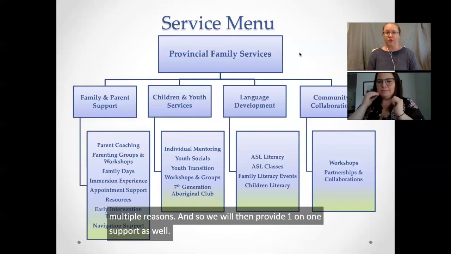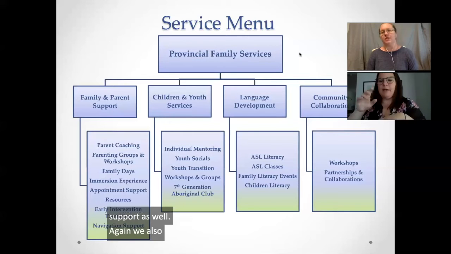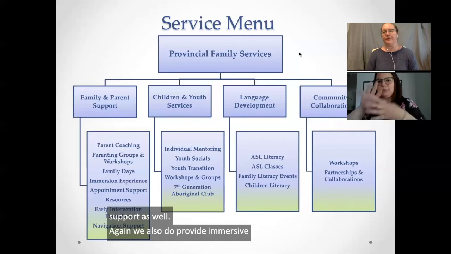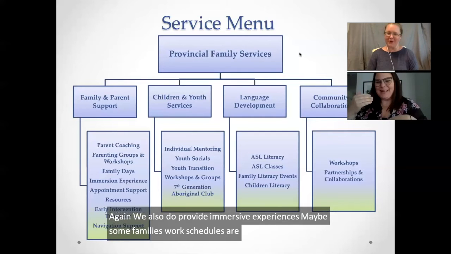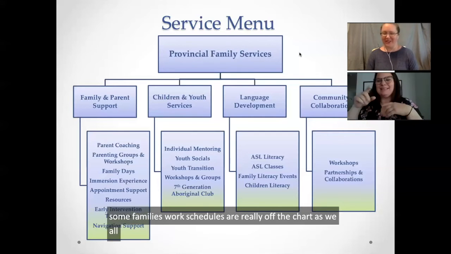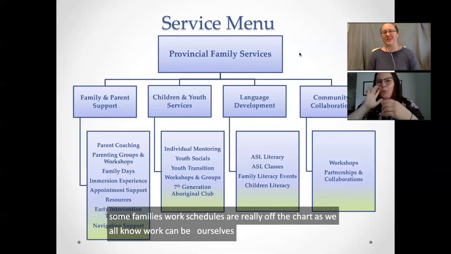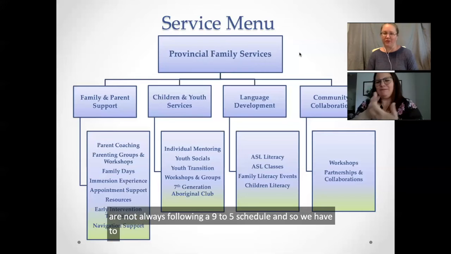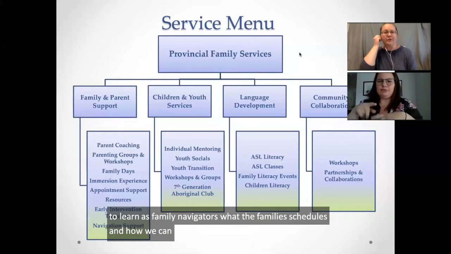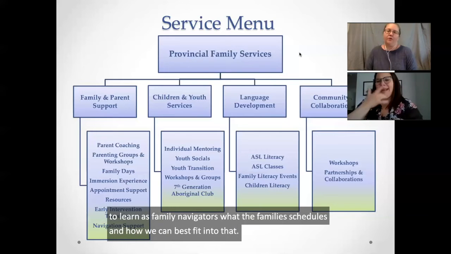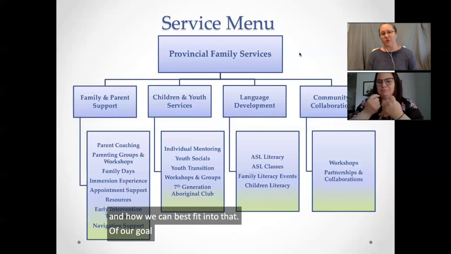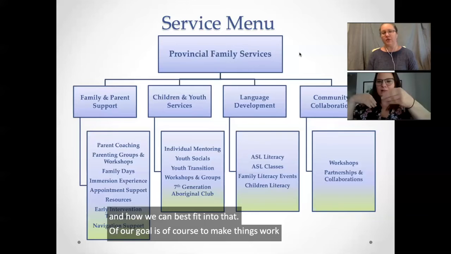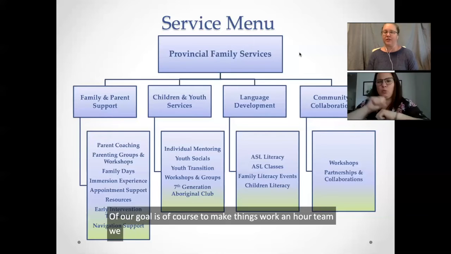Again, we also do provide immersive experiences, like maybe some families' work schedules are really off the chart. As we all know, work can be hard, ourselves included, right? We're not always following a 9 to 5 schedule. And so we have to learn as family navigators what the family's schedule is like and how we can best fit into that. Our goal is, of course, to make things work. And our team, we are very fortunate in our flexible hours.